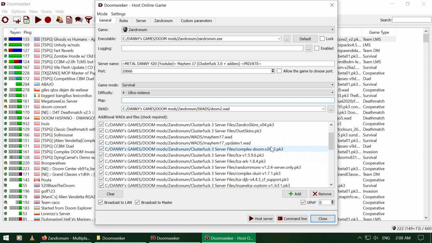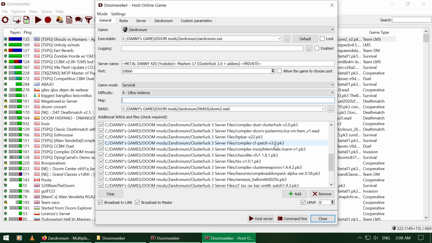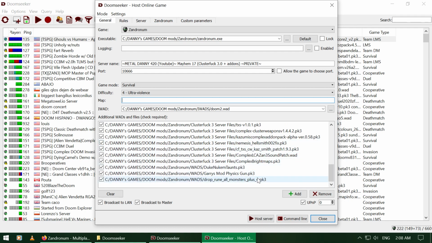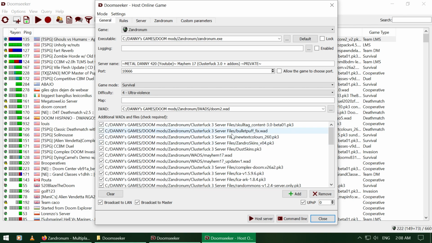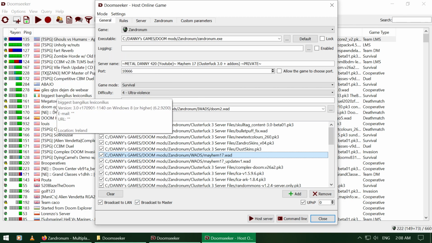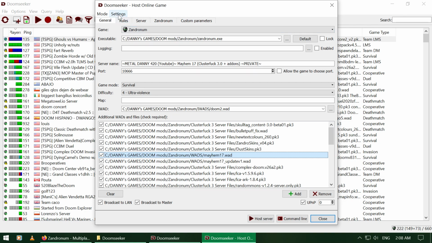As you can see right here in this example, Clusterfuck 3 plus add-ons, it can be a lot of files, but it doesn't really matter if you know what you're doing. But let's keep it simple right now. For instance, this is the map set, Mayhem 17. I'll keep the rest in so you can just see the mods work in the server. But all you need to do is add the files you want, make sure you broadcast it to LAN and especially to master, so that makes it public for everyone. Anyone can see it then.